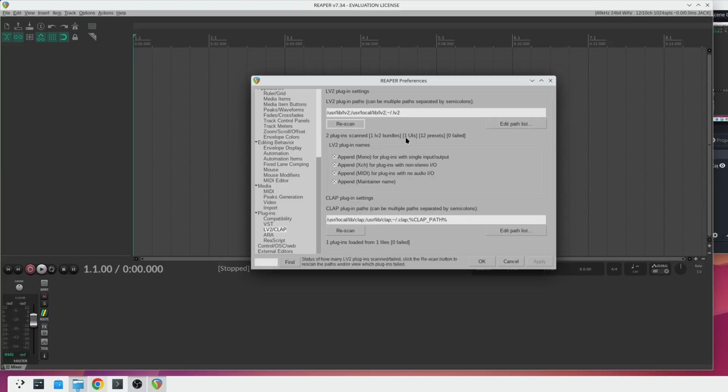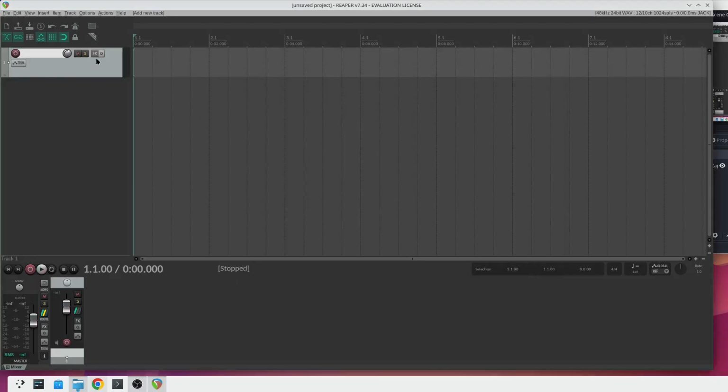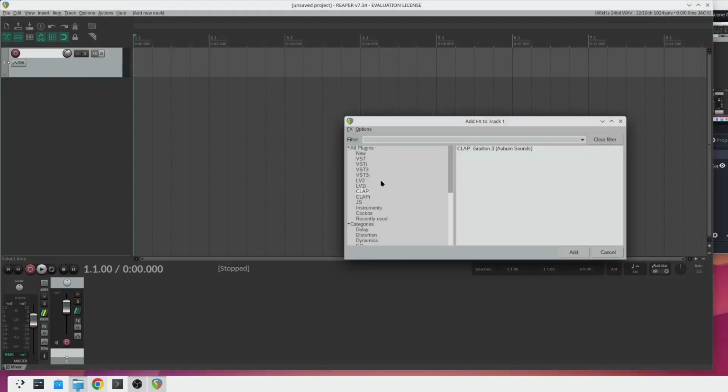Looks like it's all good. Okay, that's the folder that you need to install it under. So let's give it a try. I'm just going to double click, create a track, and let's add effects. Now, here we go.